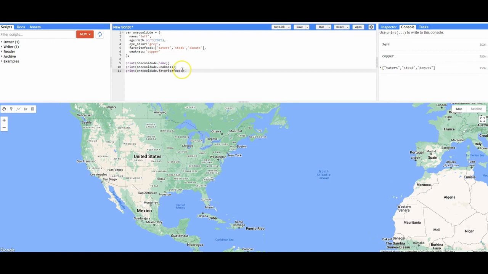But let's say I just want donuts. You can see taters takes position 0, steak position 1, donuts position 2. So just like before, I'm going to put those in those square brackets. So I'm just going to define at the end of that in square brackets that 2. And I'm going to hit run. And you can see it's printed name, weakness, and favorite food number 2. Okay? So hopefully this gives you a little bit of confidence in your ability to do this.